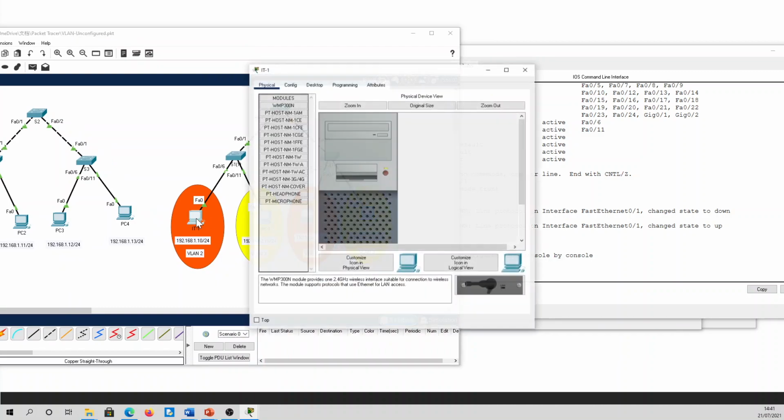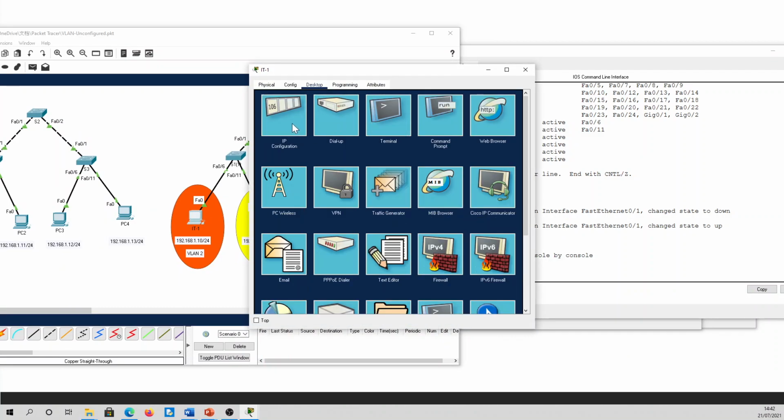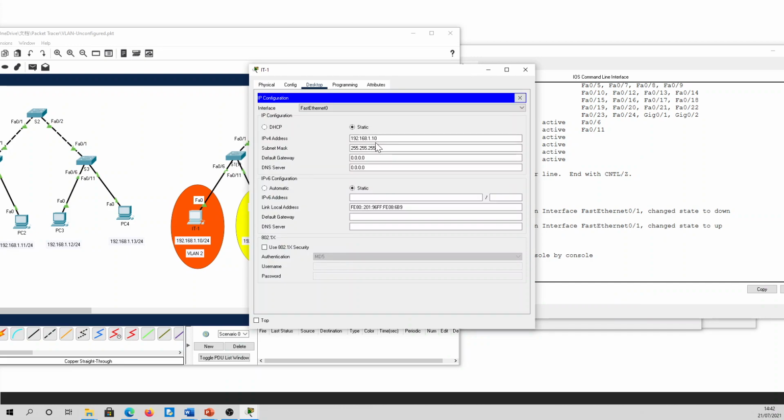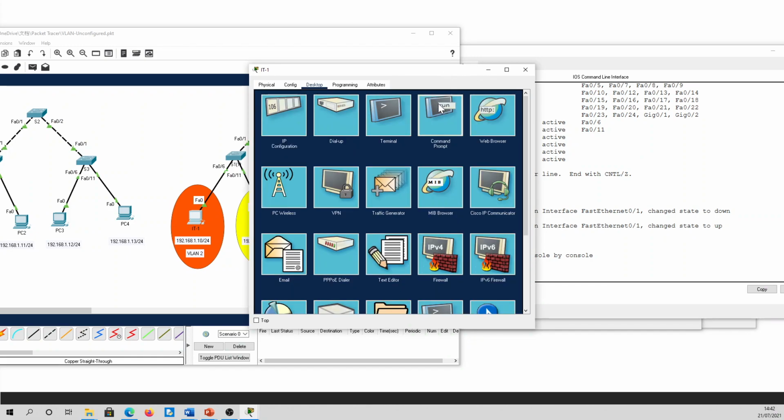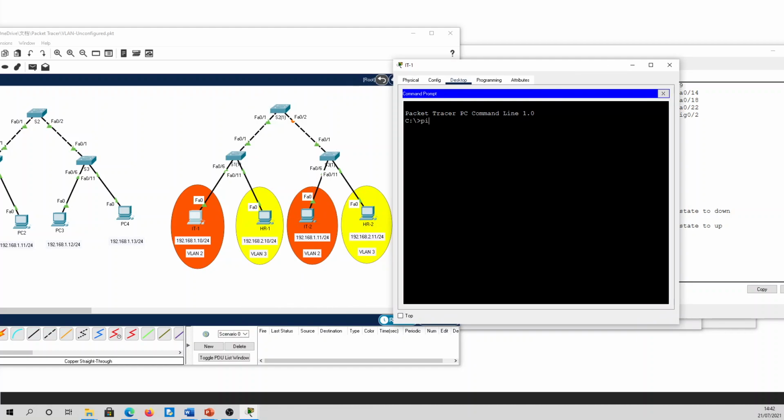So I go to the PC and go to the desktop, and I can check the PC is already configured with an IP address. Now I'm going to ping 192.168.1.255. So I ping the broadcast address. This time, we should only have a reply from IT PC2 because they are on the same IP network. Let me check PC2's IP address.